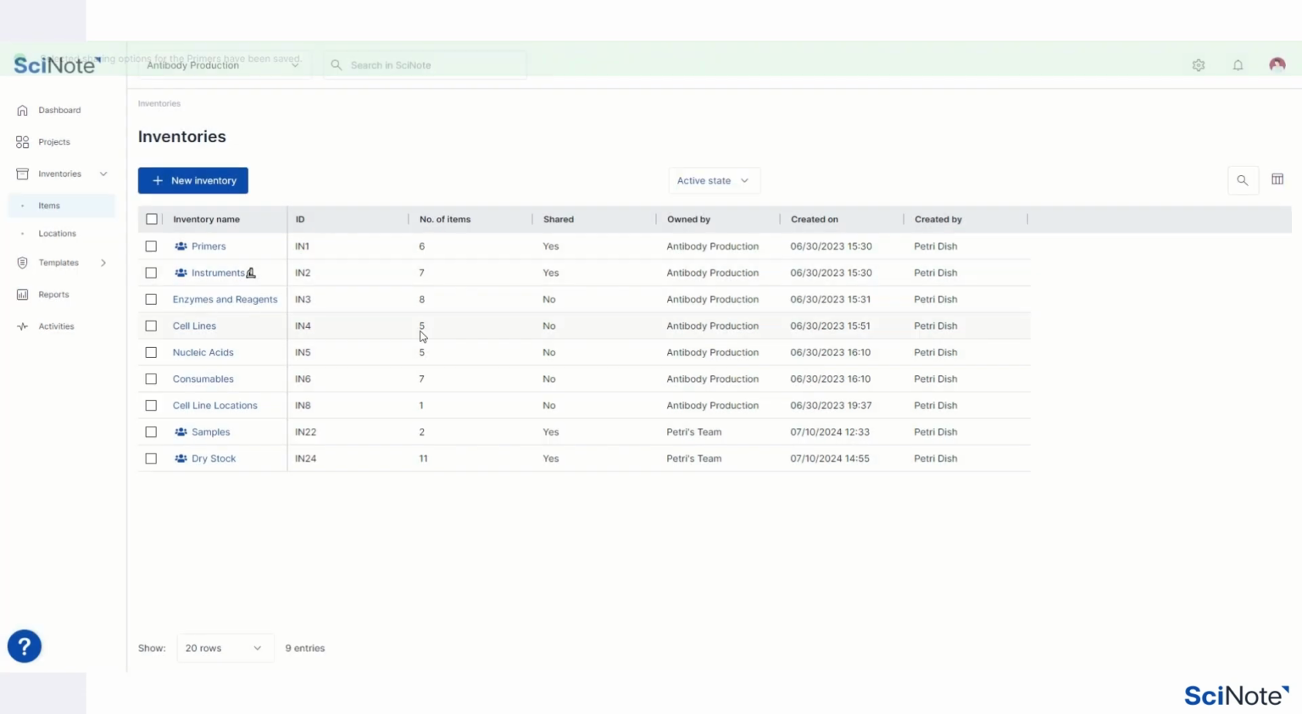The inventory that you just shared will say Yes under the Shared column and will have a shared icon in front of the inventory name. The team that you shared the inventory with will also have an icon in front of the inventory name, like this one. You can see who owns this inventory by viewing the Owned By column.